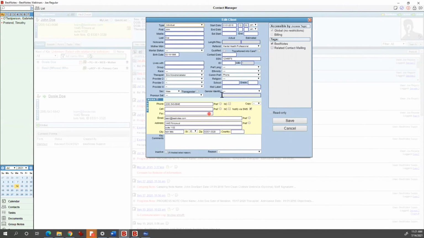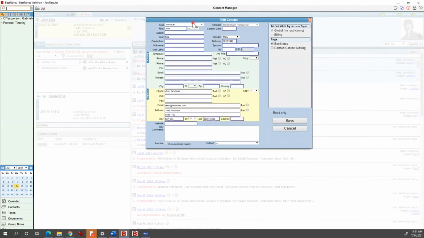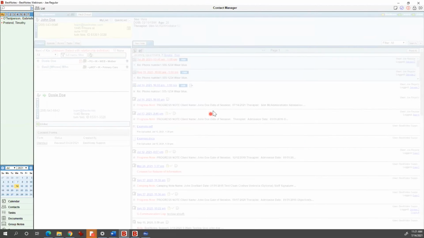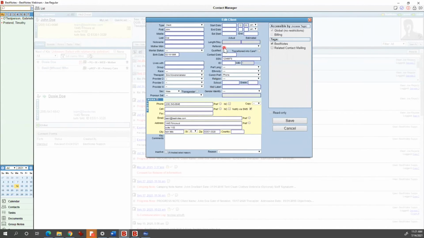If he was some other type of contact, it would require less information. I say require, however, in order to save a contact, all you really need to have is the first name, the last name, and an access tag. All other information can be entered later, if at all. A couple things to be aware of here.